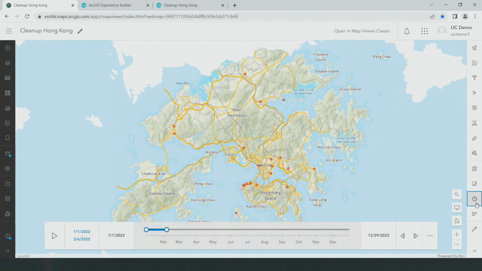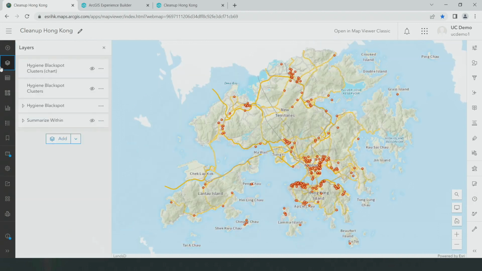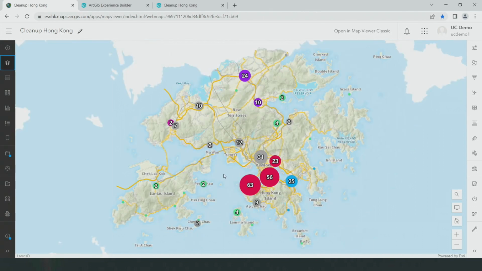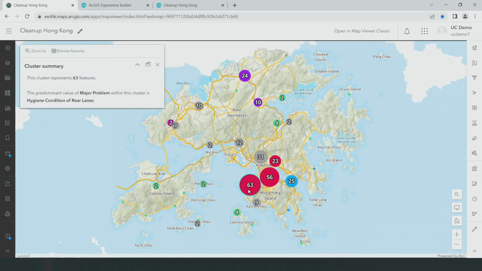We can use the time slider functions to visualize the temporal distribution of the black spots throughout the year of 2022. And we can also define a unique symbol by major problem and adjust the style by color scheme. How can we find the predominant class of the black spots? We can now leverage the data aggregation functions in the ArcGIS map viewer. By using the clustering function, we can understand the predominant class of the black spots among the districts. And from here, we can see that there's a big cluster in the Central and Western district.